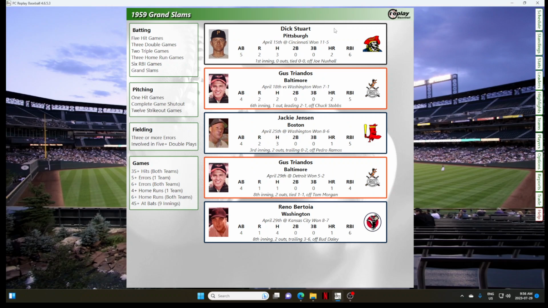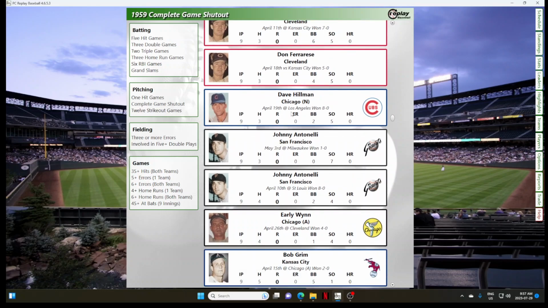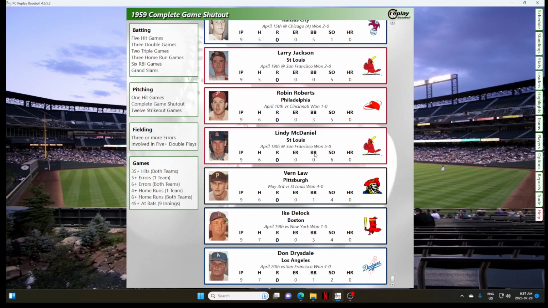Absolutely fantastic. We've had no no-hitters so far. However, we've had 2 one-hitters. So Jerry Casale had the first one on April 15th, where the Red Sox walloped the Senators 10-0. And ironically, the second one-hitter of the season was also against the Senators, where Milt Pappas tossed a sparkling one-hitter. If we look at complete game shutouts, there were a whole bunch of them, as you can see. And if I scroll down, there were a whole bunch of them.